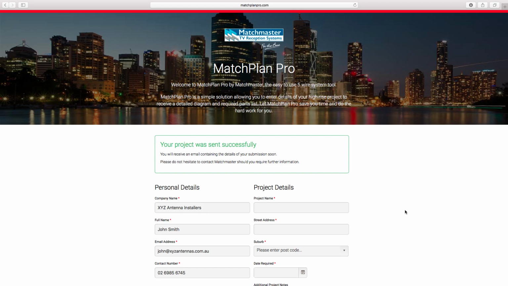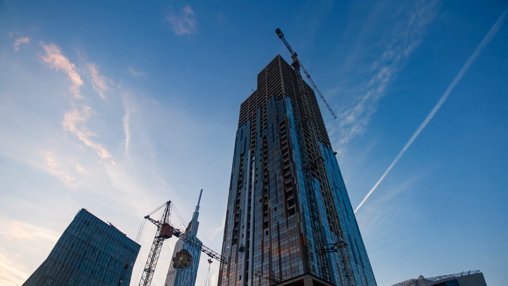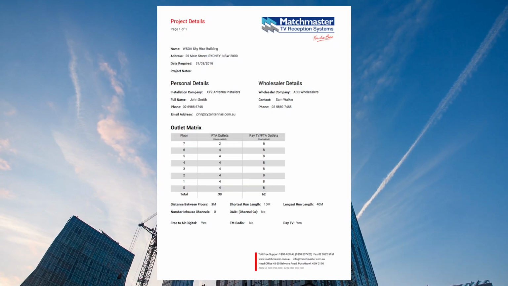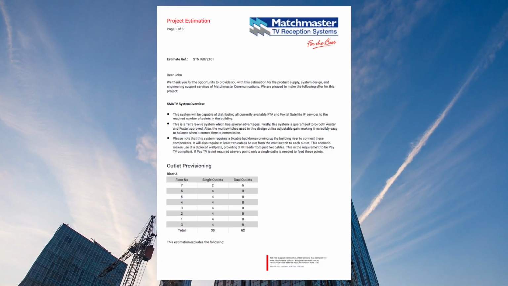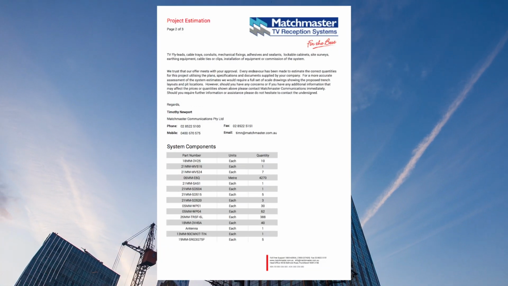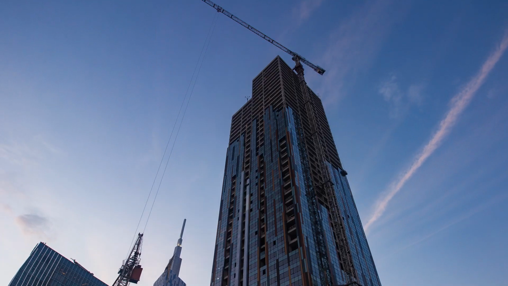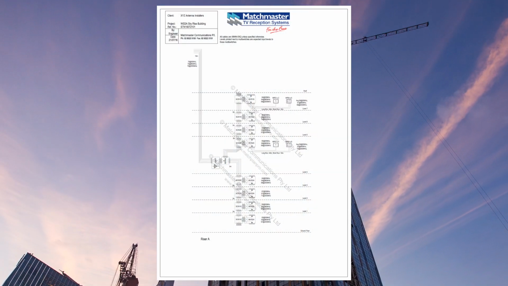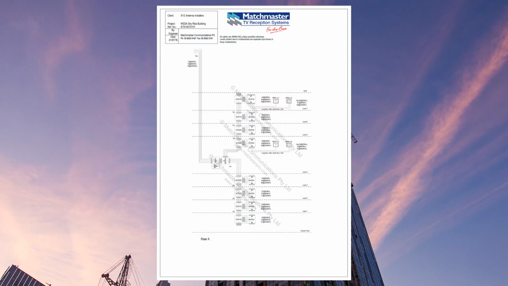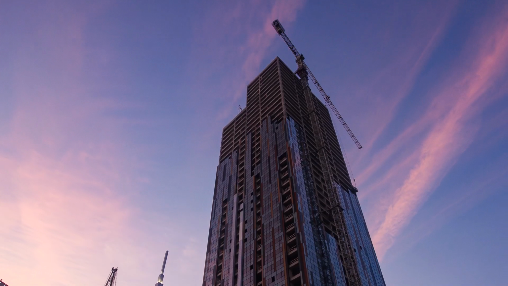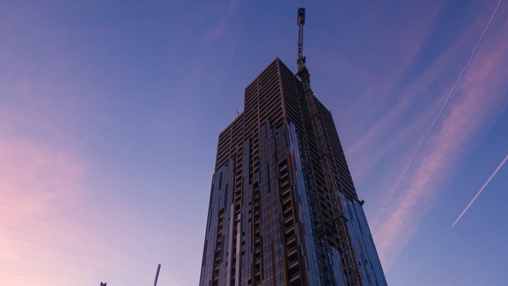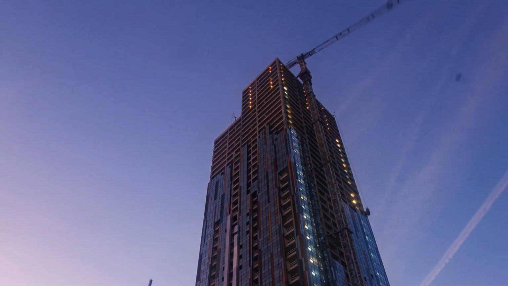MatchPlan Pro will email you 3 PDFs, being a project details confirmation, estimated parts list, and a detailed diagram of how your project's parts will be laid out per floor. Matchmaster will be notified of your project details and will contact you within the next 24 hours with a quote.